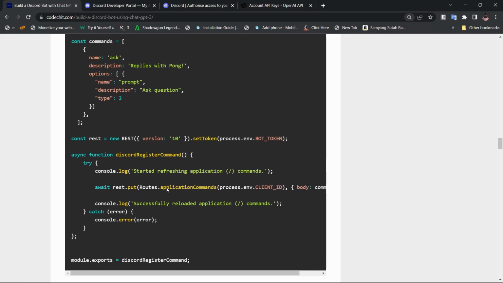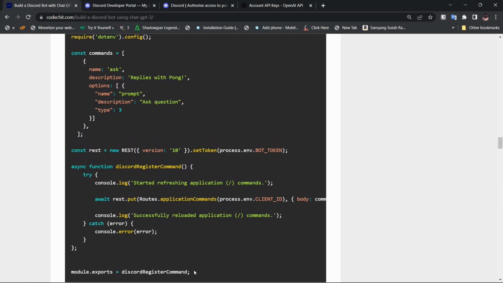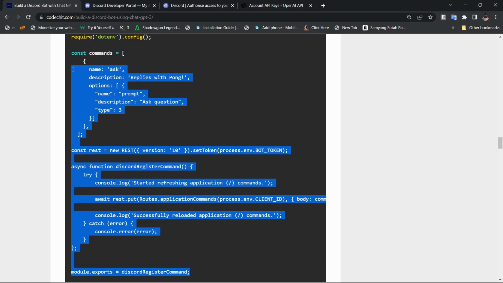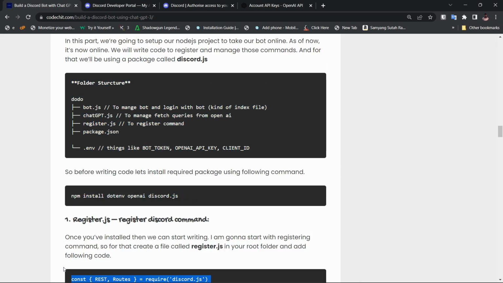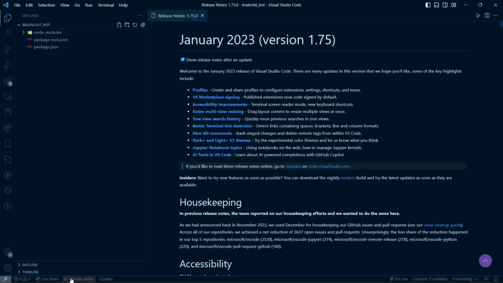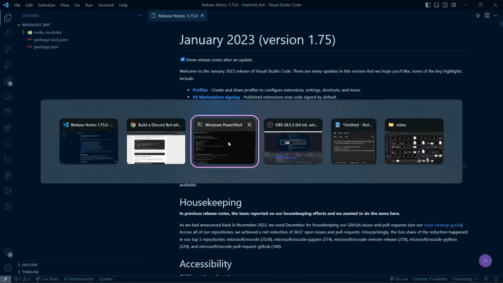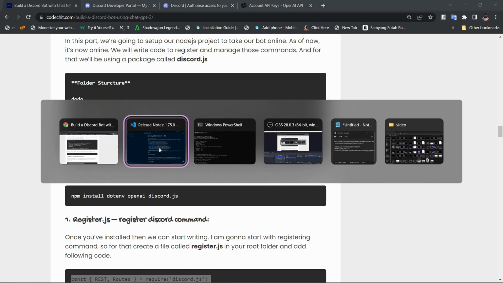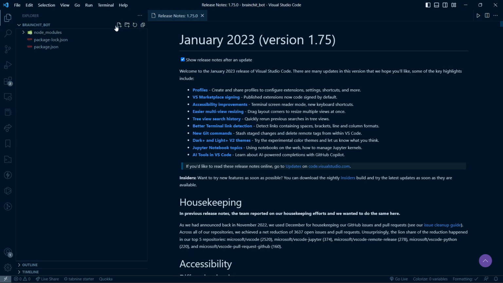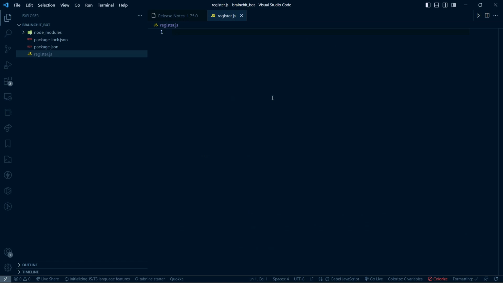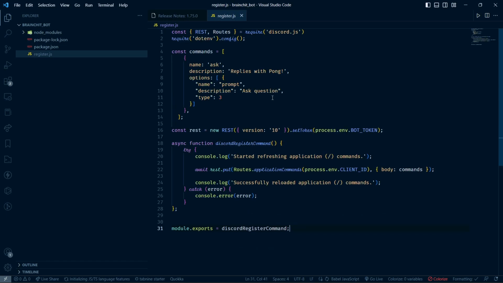Although I'll explain how it works, let's copy this code, because if I write this from scratch, the video will become very long. So we are just going to copy it, create one file, register.js, and paste this here.